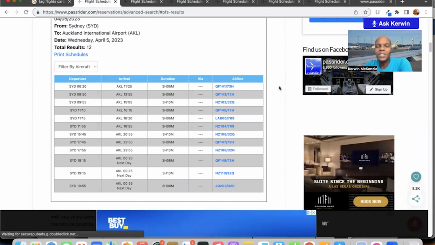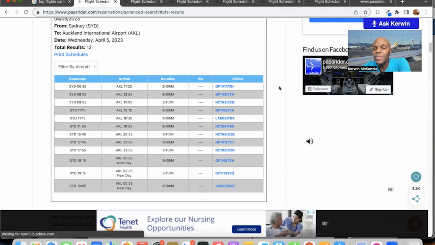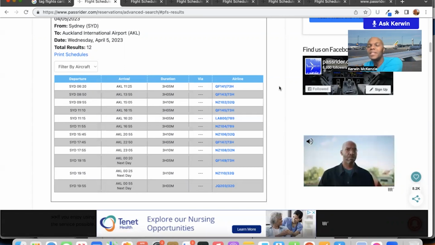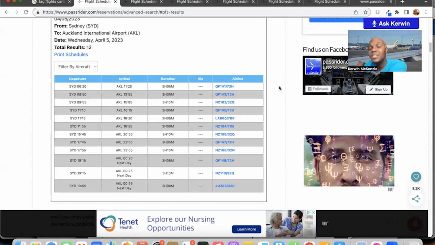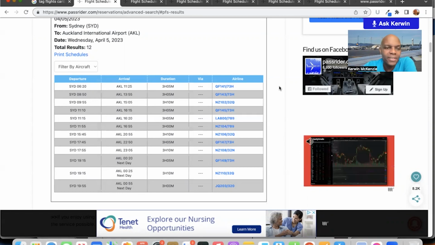So the first one I'm going to talk about is from Sydney to Auckland. If you go on the booking engine passrider.com and you type in Sydney to Auckland, it'll give you the results. Note that if you don't see any of these flights, it either means that they're not daily or they're not operating. On the website, it has a feature that you can use to say, I want a 7-day schedule or a daily. This particular one I'm looking at is the daily, but I'll show you what the schedule ones look like eventually.